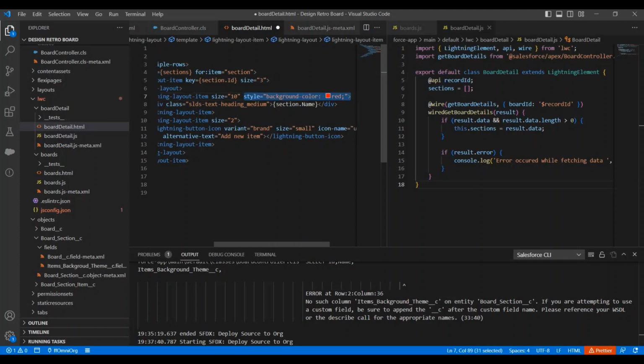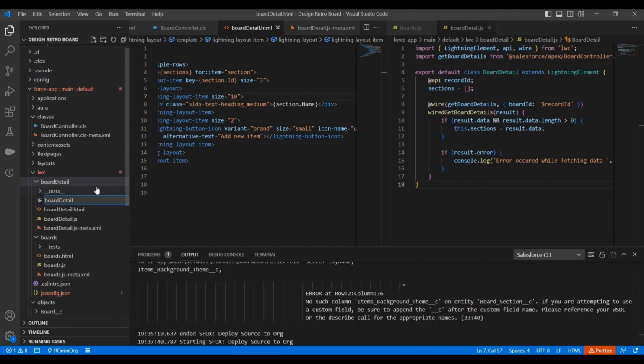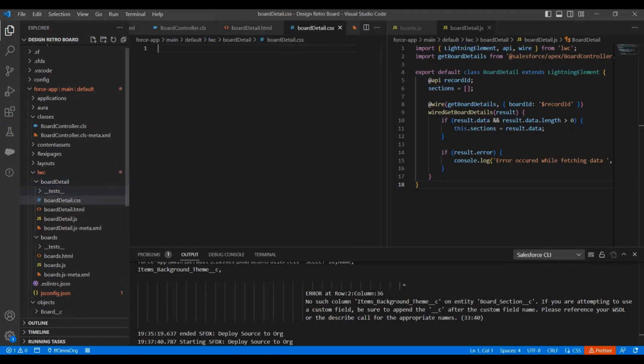So to overcome these problems, we can create a separate CSS class in component bundle, and class name should be same as component name and extension will be CSS. So let me create a CSS class for this board detail component. Okay, so this is how we can create a CSS class in component. And now here we can define our custom CSS with tags, and also we can create CSS classes and use them into HTML file with elements. So let me create a class and add with layout item.